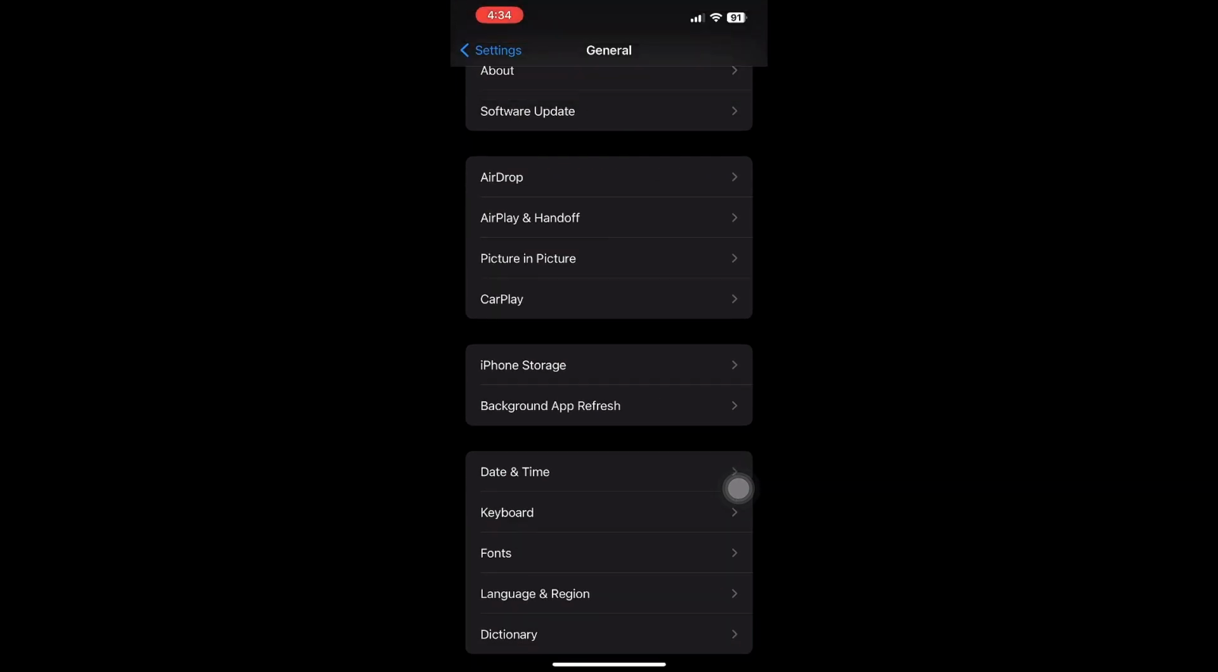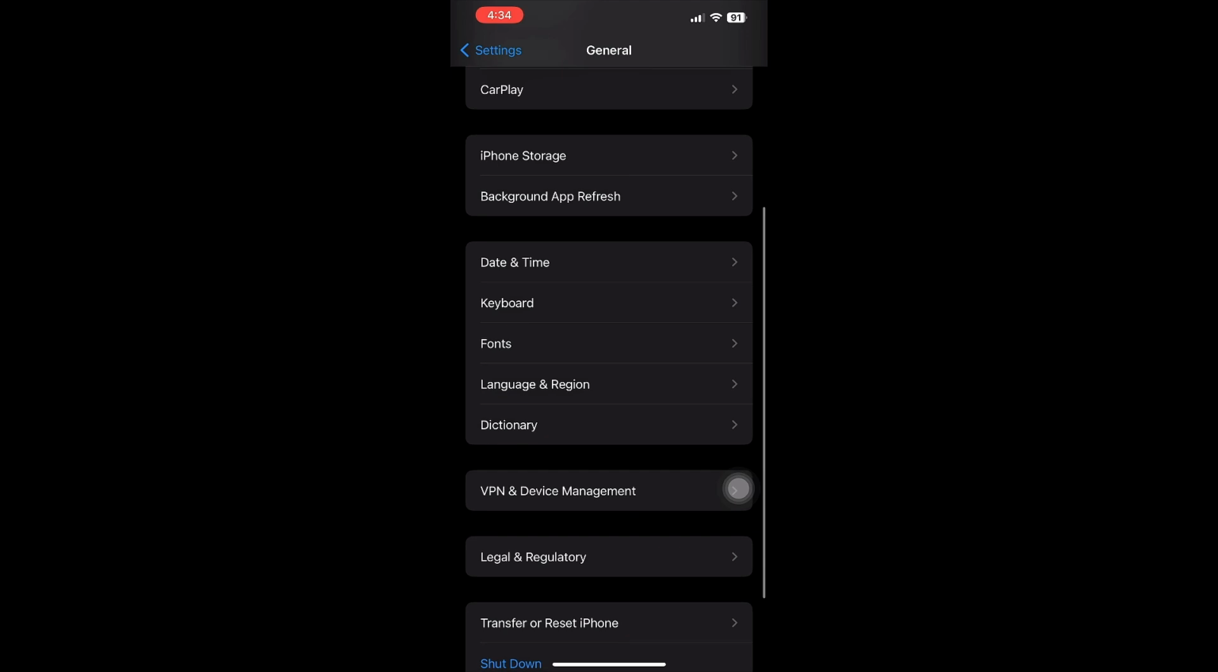Let me just see where iPhone storage is. Just give me a second.